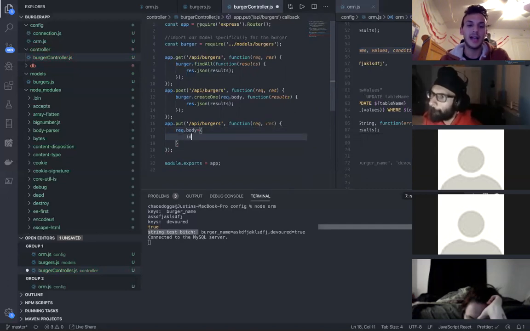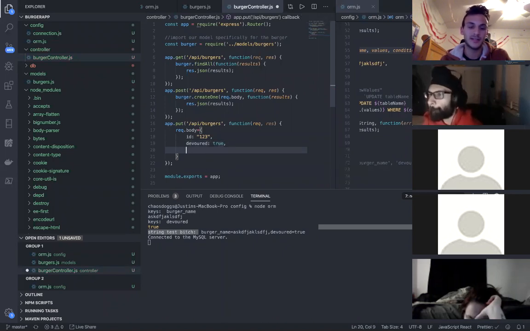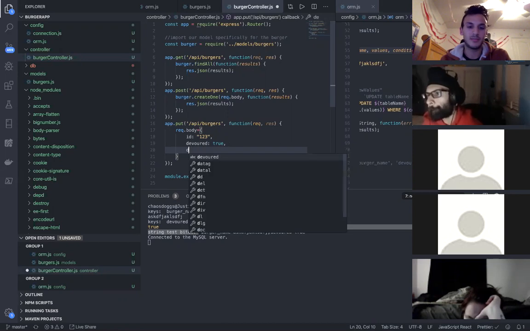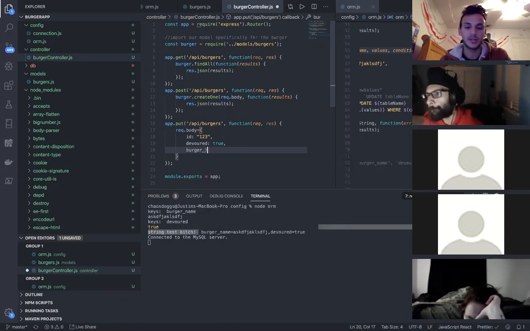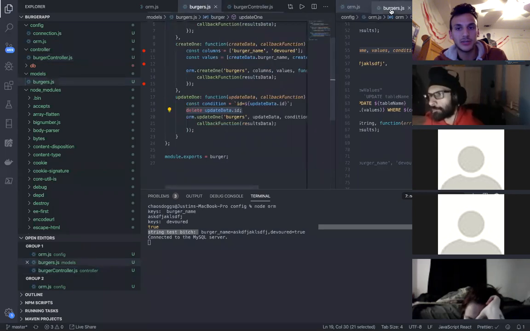It's going to be like ID, some number, devoured, true, and then like burger underscore name, whatever, right? So the issue that we had here, so I'm going to drag the burger here really quick.